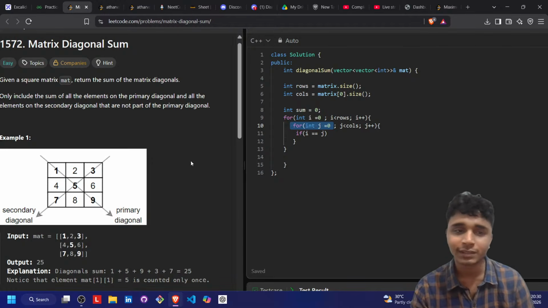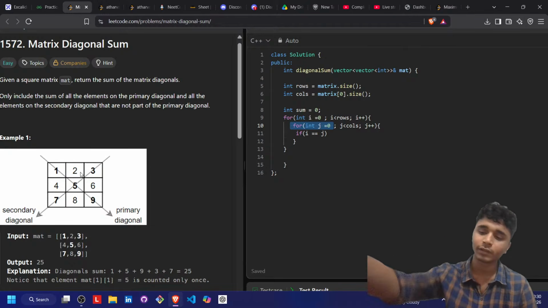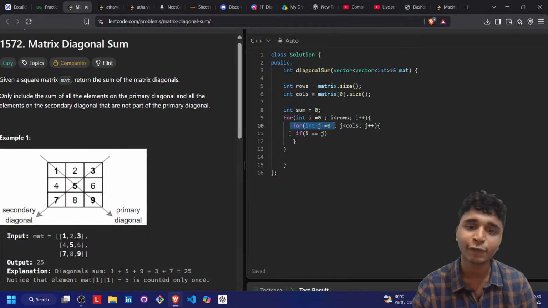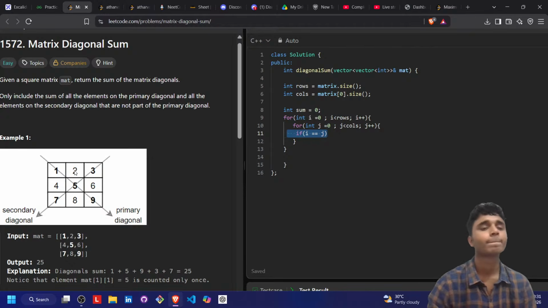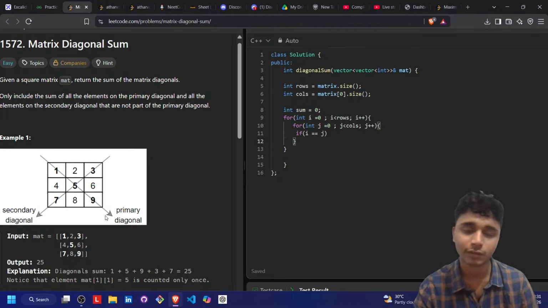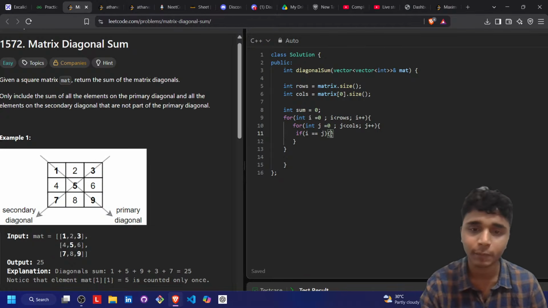Then when we increase the counter of this column variable, it will come on the first index, the second value inside the matrix. And when we check if i is equal to j, it will not be equal because i is at the 0th index and j is at the first index. So we will exclude this value. First we are checking for this primary diagonal. This condition is for the primary diagonal.